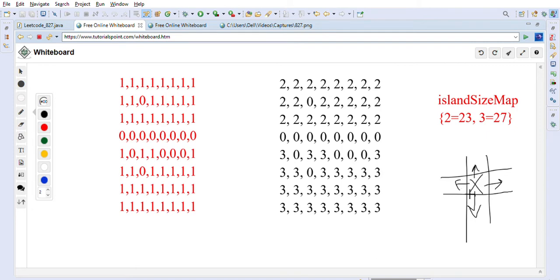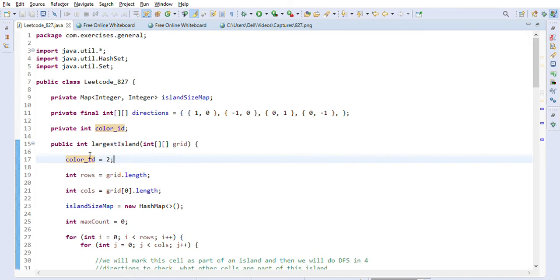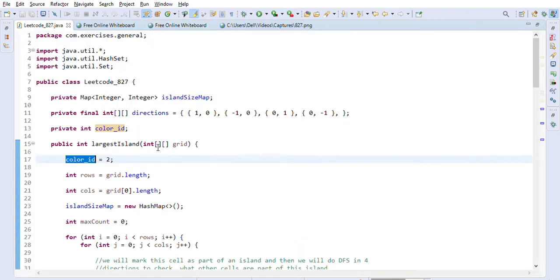So it goes in all these 4 directions, and that is why we are going to use this directions array. After that I used a color ID. Color ID is equal to 2 in the beginning, because we wanted to start with a color ID which is more than 1, because 0 and 1 are already there in the binary matrix, so we'll start with 2. And after that, for any other new island, we will use 3, 4 like that. So that is why we used a color ID.